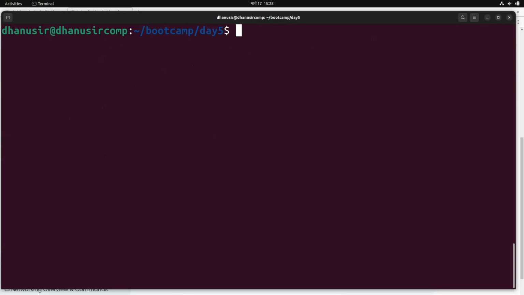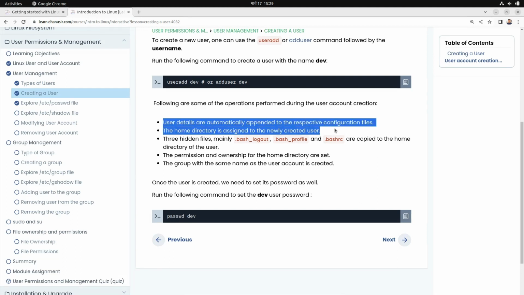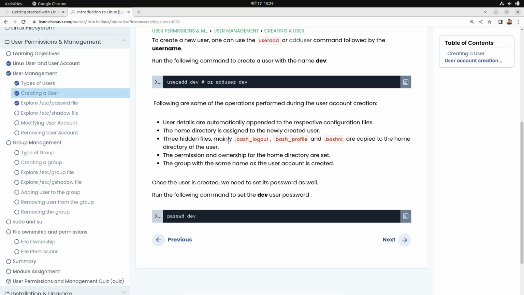Okay, so following are some of the operations performed during account creation. The user details are automatically appended to the respective configuration files. The home directory is assigned to the newly created user. So here, if you see, inside my /home I have linuxdev2. And then there are three hidden files: .bash_logout, .bash_profile, and .bashrc, which are copied to the home directory.